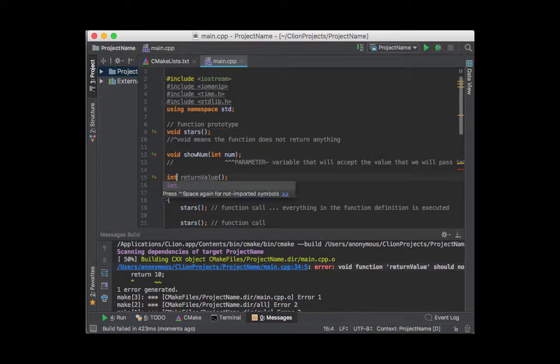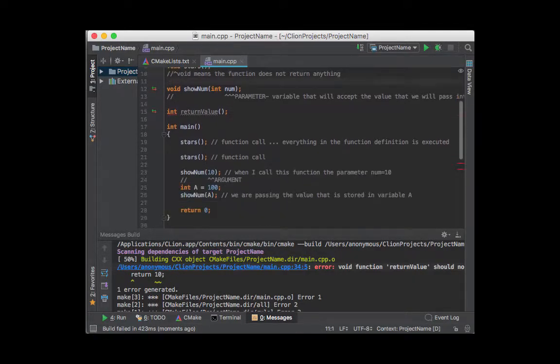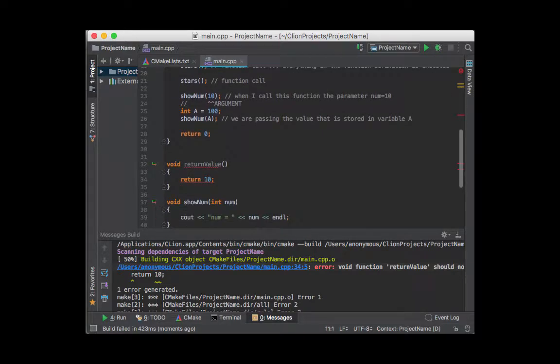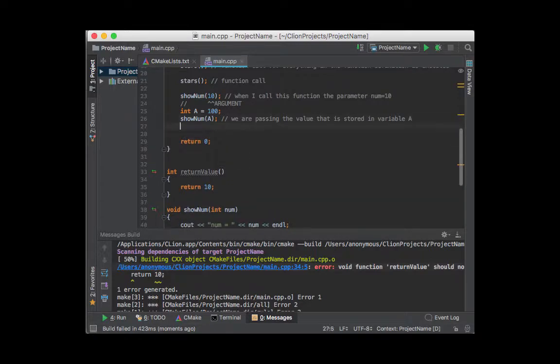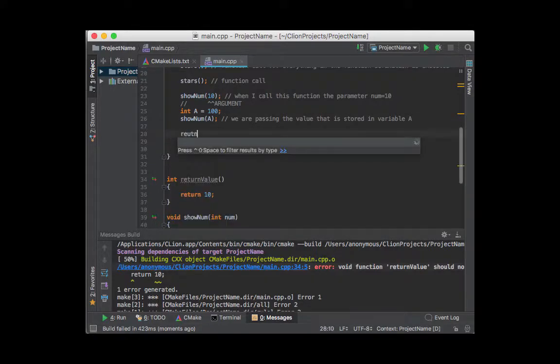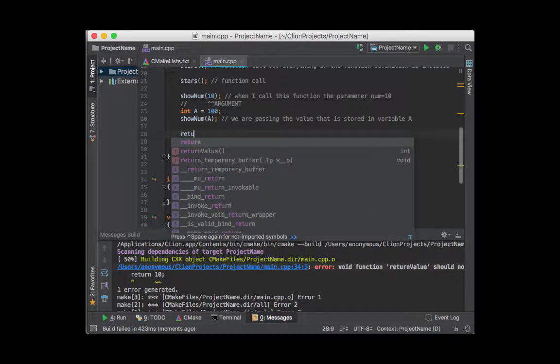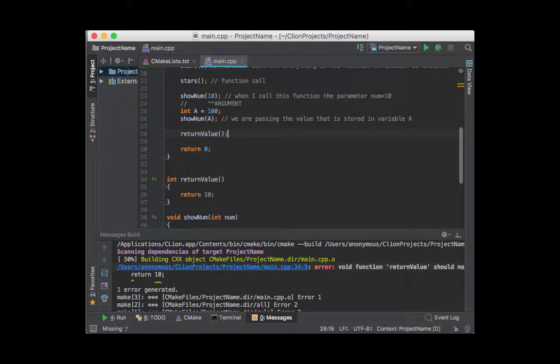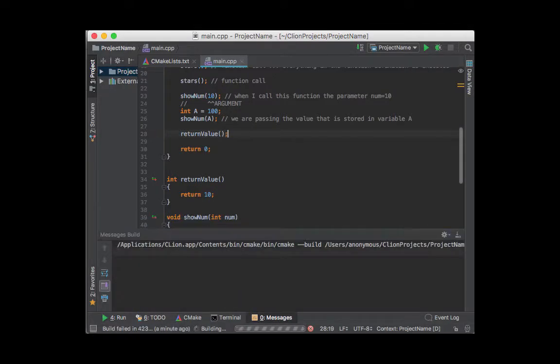I'm going to say int. Right? Just like I have my int main, that's int return value. I'm going to change this to int return value. And what don't you like? Oh, now it's happy. Okay. So now I'm going to call the function. Let's say I'm going to call it right here, return value, just like that.